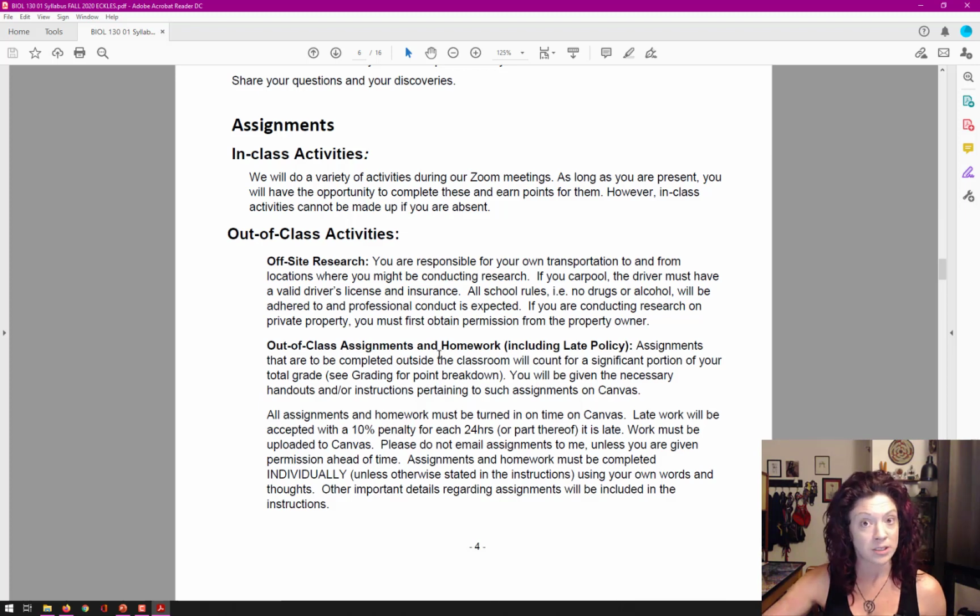There will be homework assignments that you do outside of our class meeting times. Those assignments need to be completed on time and uploaded to Canvas. The due dates and times will always be posted on Canvas. That's where you should go to get that information.